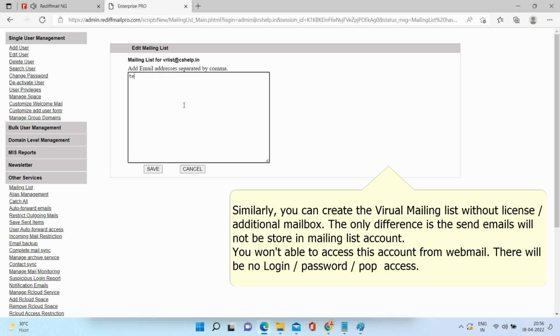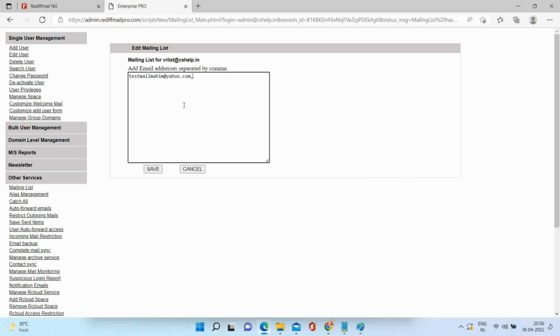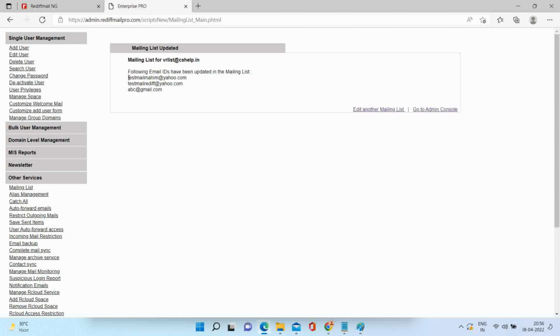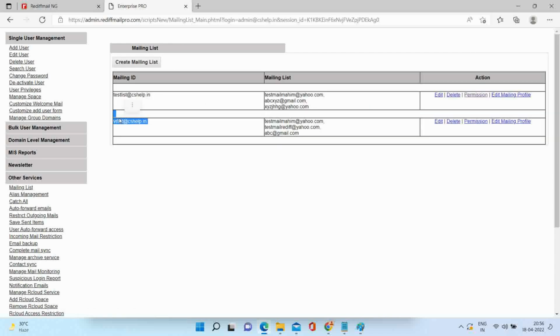Type your list of members. You can have both internal and external kinds of IDs. Make sure all IDs are valid IDs. The mailing list is created successfully. So mail sent to this particular account will be forwarded to these IDs.